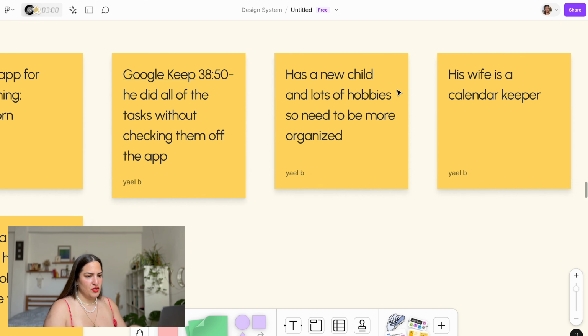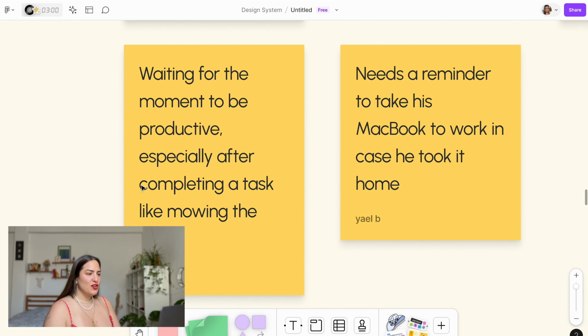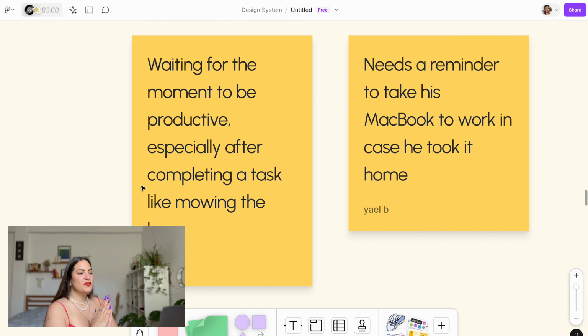So we said he has a new child. His wife is a calendar keeper. What is also interesting is that he's waiting for the moment to be productive. And especially after he completes one task, he's like moving on to the next one. Like he's motivated now. And that is really interesting. Once I heard it, I immediately thought of like motivation apps. Keep that in mind. We're gonna use it for the brainstorm.